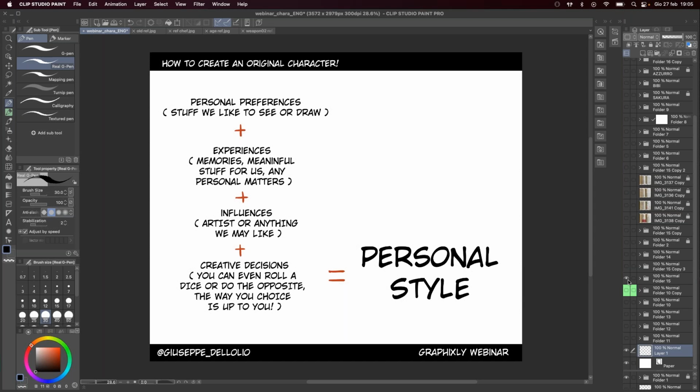So let's go through them together. Personal preferences: basically, what we like to see or what we like to draw, what we enjoy seeing, what we enjoy drawing. Experiences, to me, means whole personal matters like memories, meaningful stuff for us, any personal related experience, as it says, pretty explanatory. People we met, stuff we have done in the past, basically anything.